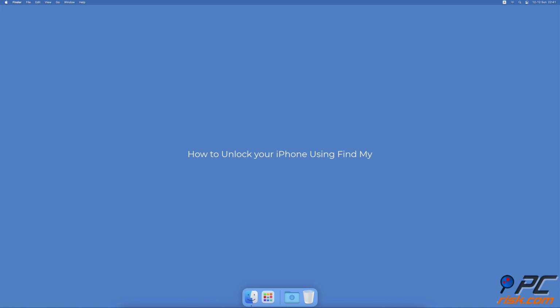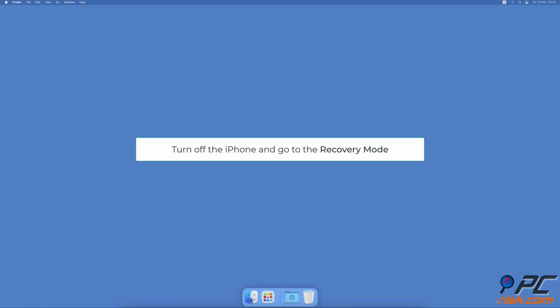How to unlock your iPhone using iTunes. Turn off your iPhone. Go to the recovery mode. Visit the guide linked below to find out how to enter the recovery mode for your model.